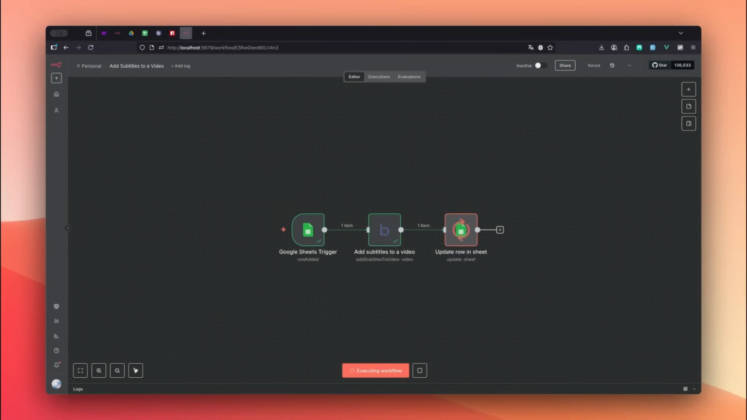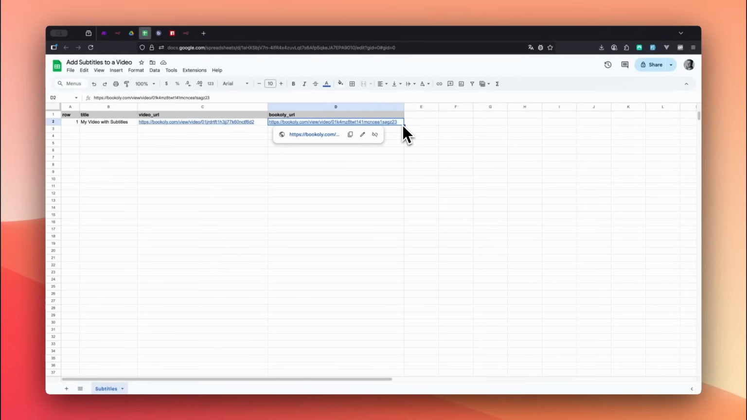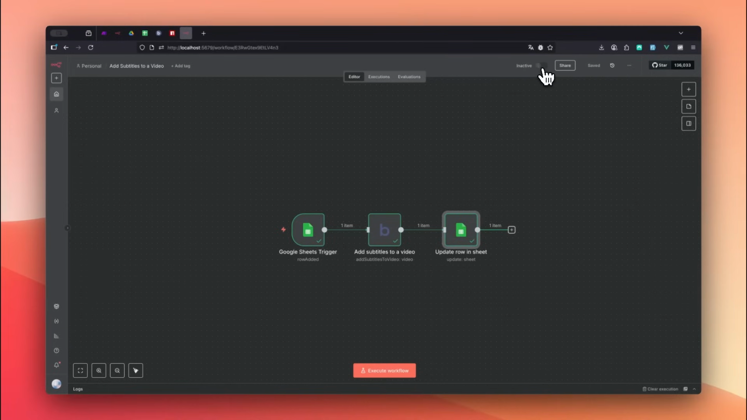Bookoly will process everything and return a finished video link. It will be saved automatically back to your sheet. You can simply click the link in your Google Sheet to view the final video. With everything working, don't forget to enable the workflow so it runs automatically in the future.